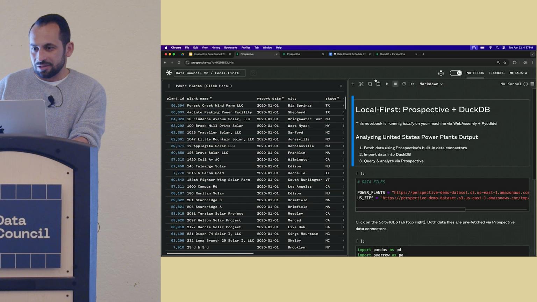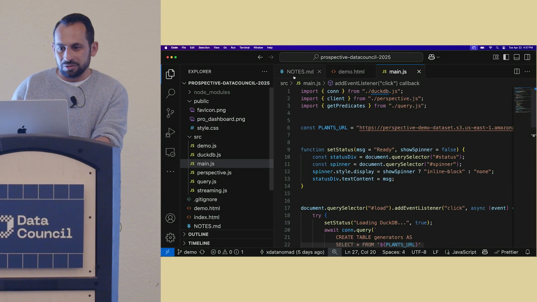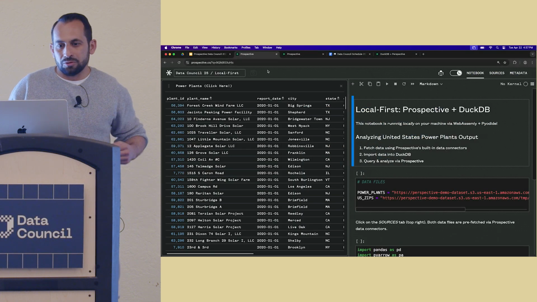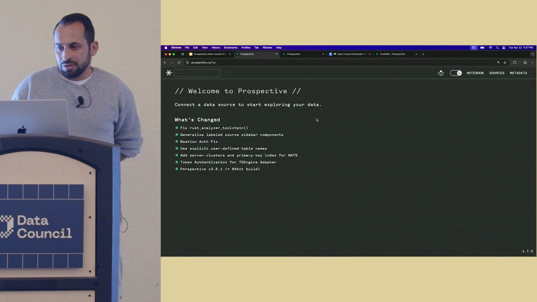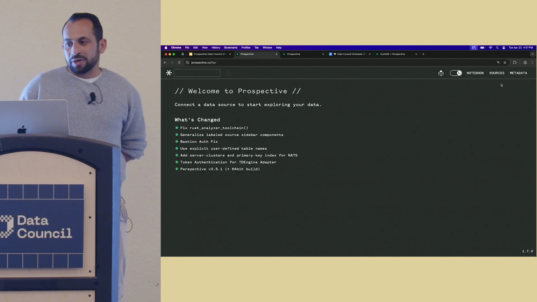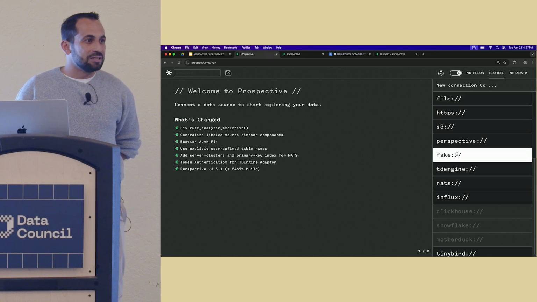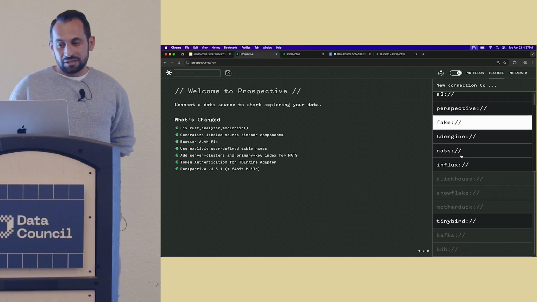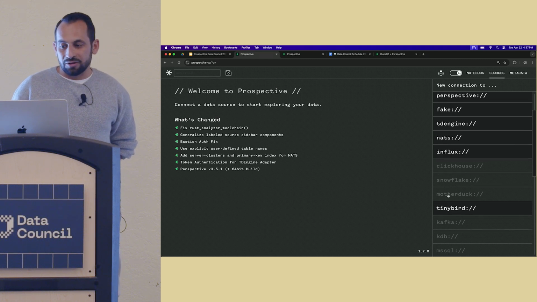But let's start by looking into the data set. So let's build a new dashboard here. One of the things that I have in Prospective is this sources tab. Right away, I can connect to any sort of data that I have, and that could be static data, like things that are on S3 or HTTPS, or it could be data that's moving. So maybe it's coming from InfluxDB or NATS or Kafka.